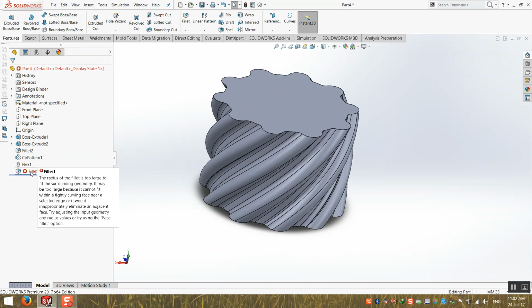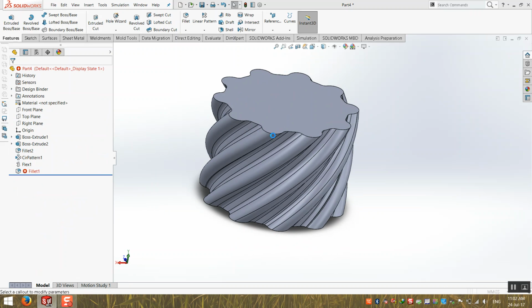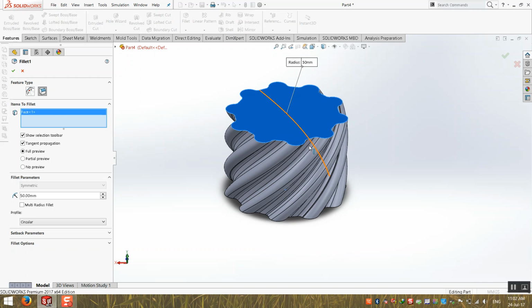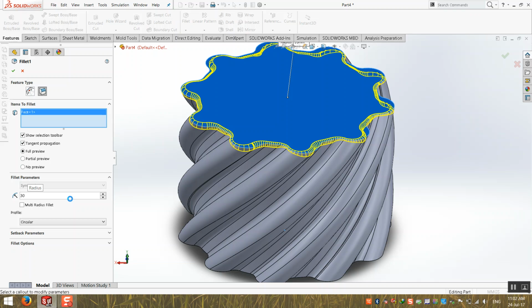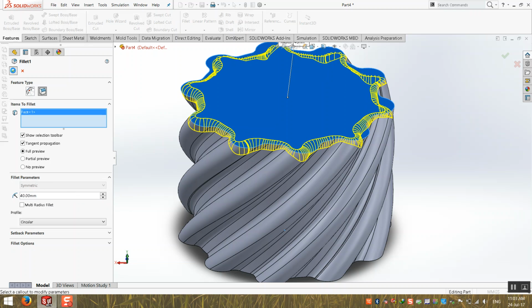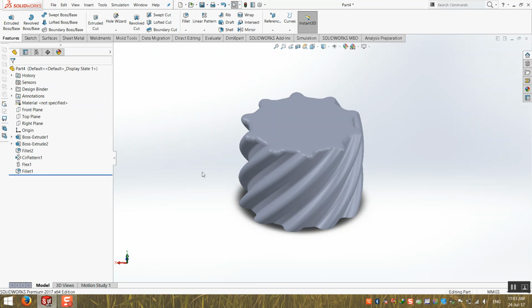Okay, now this fillet has an error. Why? Because this fillet was already made before. Now we have a problem. This amount just 20, it's okay. 30, it's okay. 40, it's okay. Good.